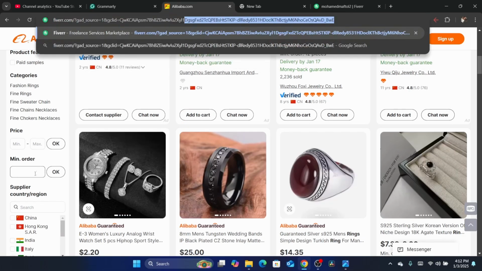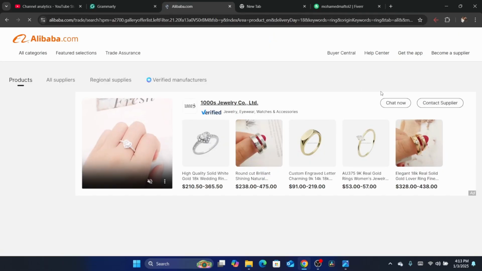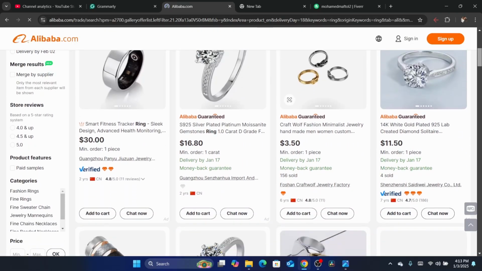Here you want to add how many items you want to purchase. If you only want to purchase one item, then you want to select one. It's best to enter one, because Alibaba will now show you only items that are in stock and ready to ship. After you buy these items, they will be shipped to you immediately. So I'm going to enter one and then click on OK. Now I will be able to get free shipping.